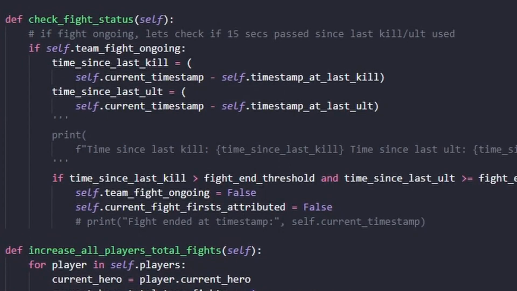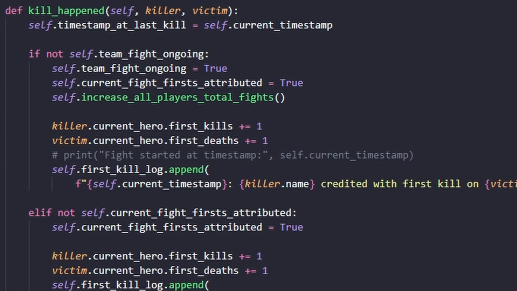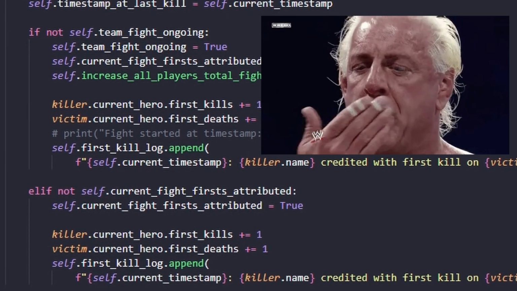I then decided to add logic so that the program could recognize when a team fight starts and ends, which helped me track the ever-important first kills and first deaths. And that is ultimately the breakdown of the project.